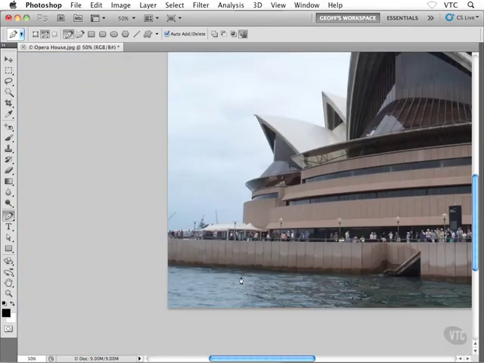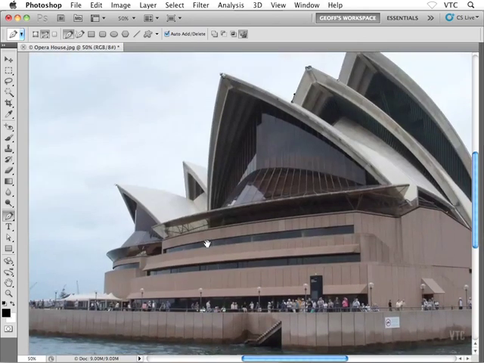And we'll continue on with our exercise here, and I'll show you how to take this path that we're creating and actually convert it into a selection.